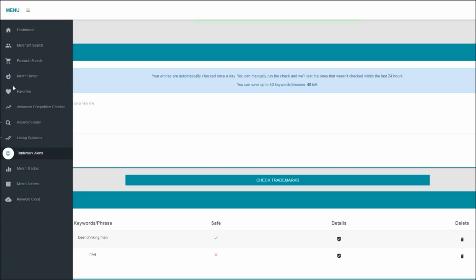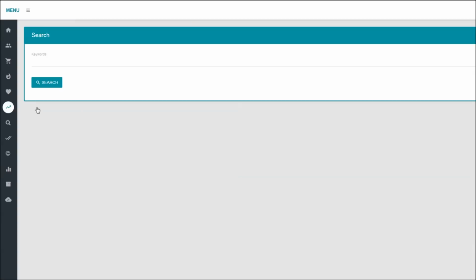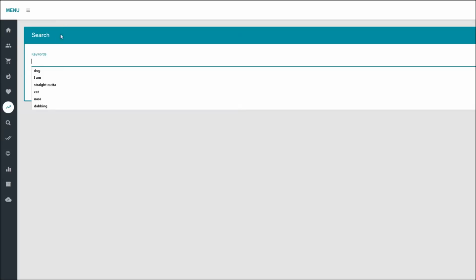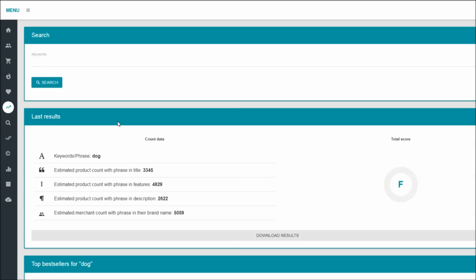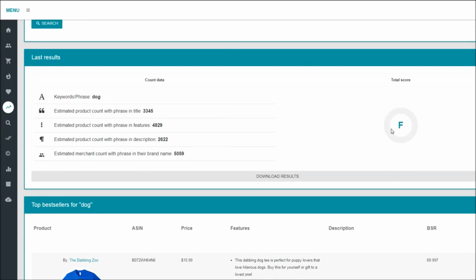Now, along with the trademark alerts, another thing that's pretty helpful is the advanced competition checker. This is going to give you an idea of how much competition you are going to be up against when you place a shirt in the results. So if we just type in, the dog, hit search, it's going to come back that this has a total score of F. So this is definitely going to be a hard to rank keyword. The score means how hard it is to rank within the Amazon search algorithm.